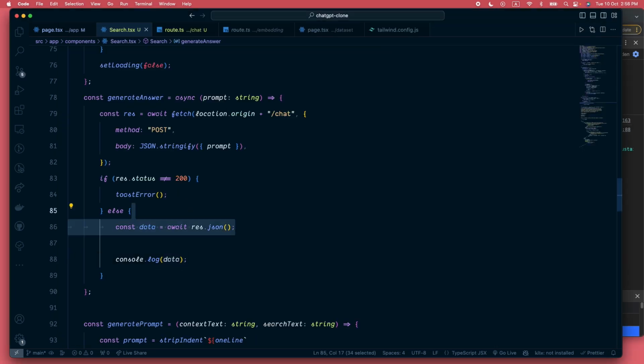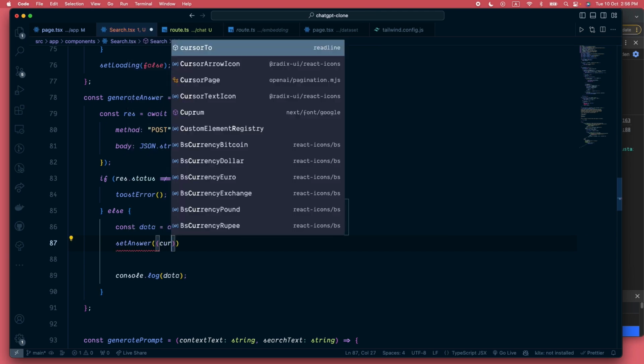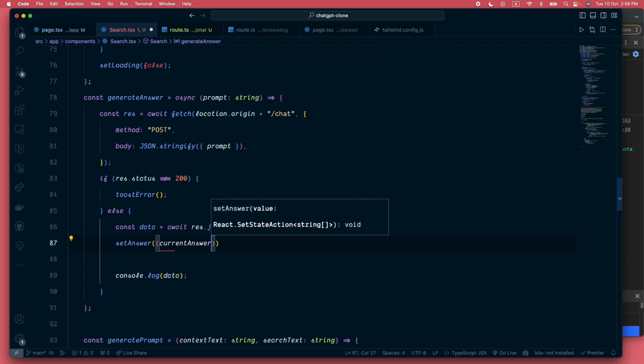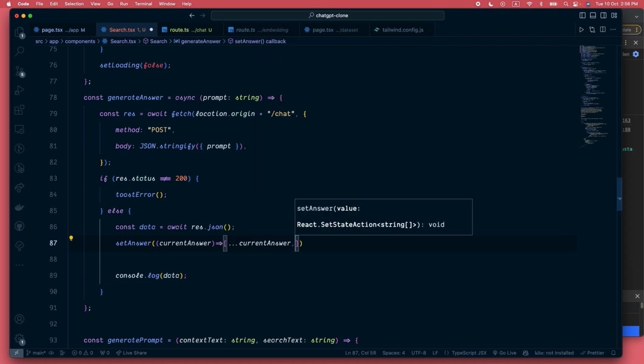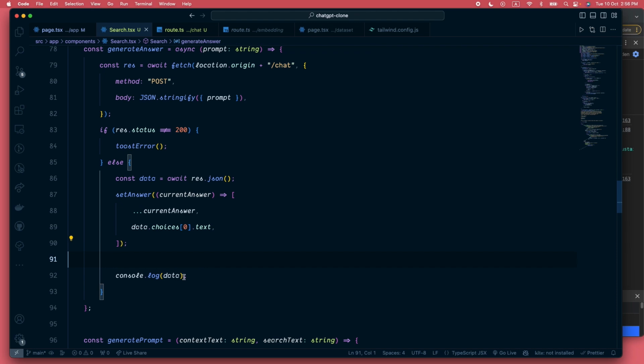Okay, so for that we can do set answer is going to be equal to the current answer, and then this one is going to spread the current answer, and then we're going to add the data dot choice index 0 dot text. Okay. So I think that's pretty much it.